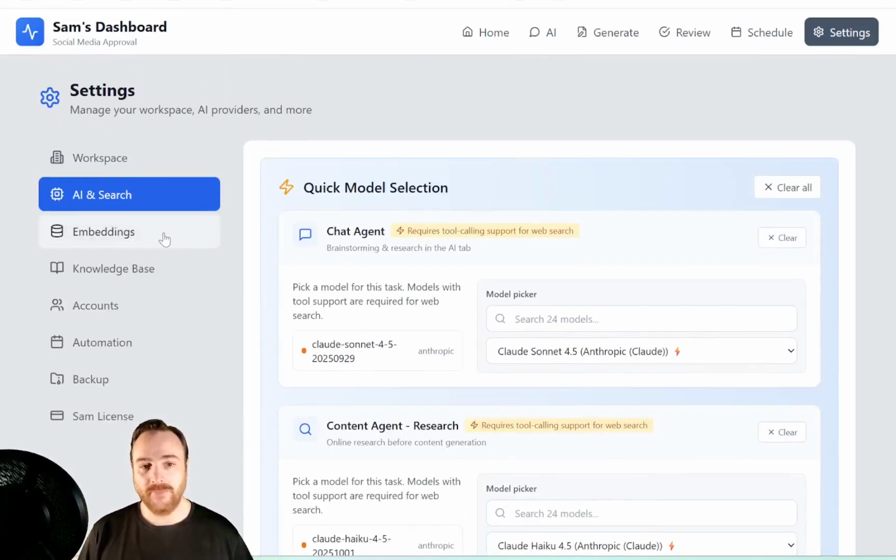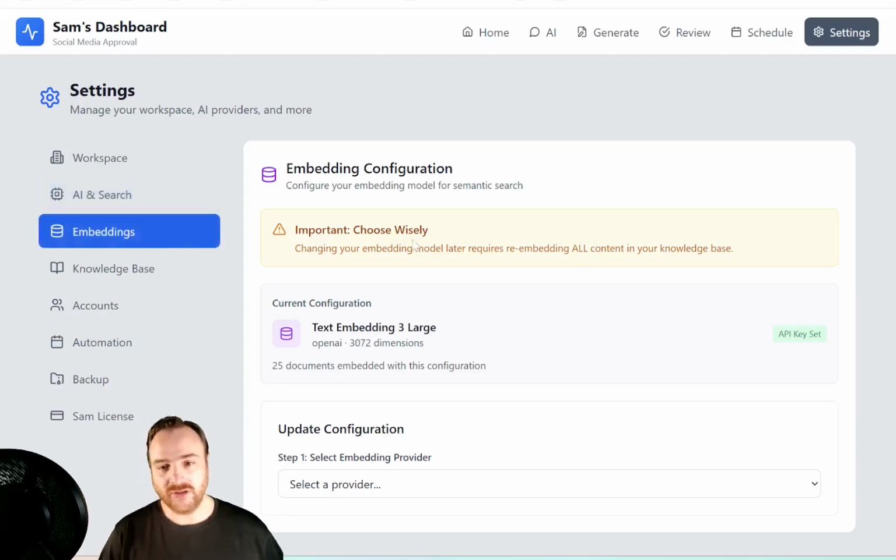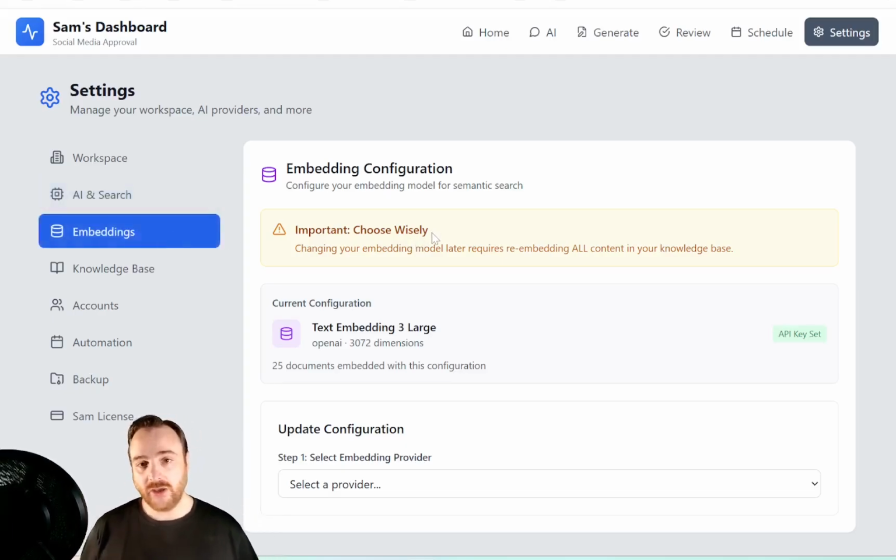Now let's get on to embedding. Embedding is essentially the process of being able to take your language, so your writing samples that you want to give to SAM so that SAM can write for you in your style, brand identity documents that you want to upload to SAM.